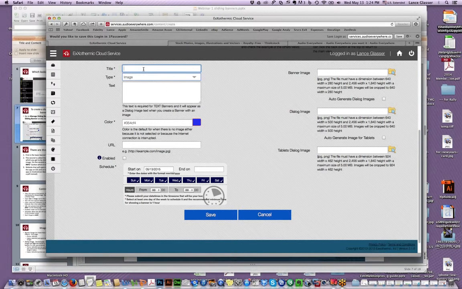So first is the title, and we're going to call this NFL. I don't know, NFL starts here. And today we're going to focus on image. You can have image banners, or you can have text banners. Text banners you can think about as SMSs or messages that you can send to your customers in the venue. And in either case, you need to say something about it.